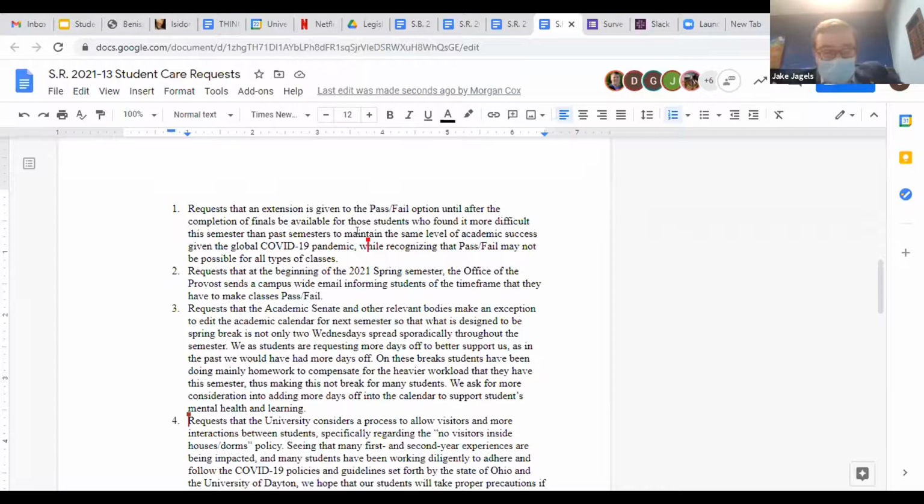Director Cox: So if this passes and goes on to the higher-ups and the officials, what are the odds that it is actually acted upon? For example, in the one where it says we request an extension to be given the pass/fail option. If it passes and goes on, what are the odds that they actually look at this and take it into consideration?